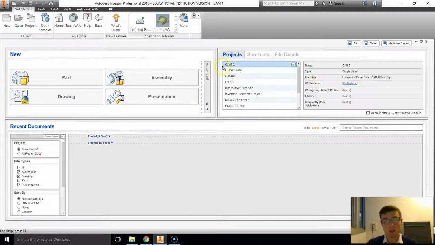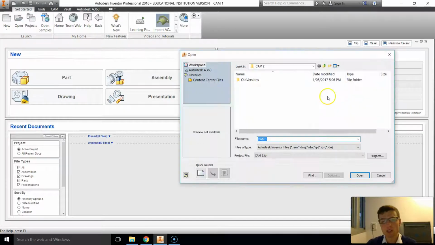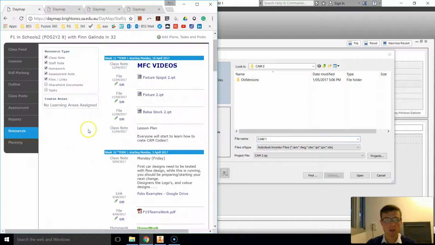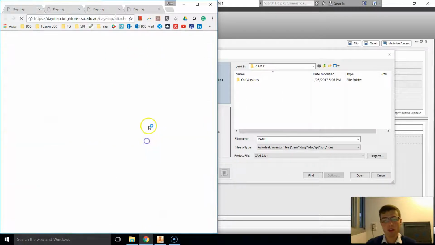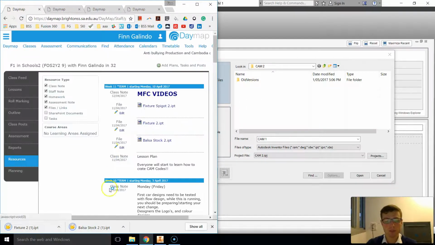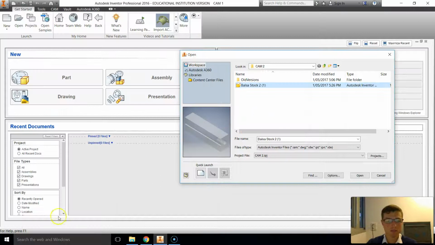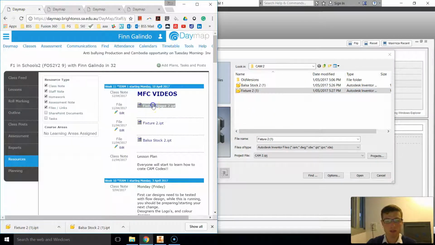So without much further ado, I've got a CAM2 project already made, ready to go. You should have one that's maybe just called CAM. I'm going to open the workspace folder here. I'm going to go to our class page on Daymat. I'm going to find the fixture 2 spigots, fixtures and balsa stocks. I'm going to select them so they download. I'm going to drag the first two across and then download the third one, which will be for me the fixture spigot.